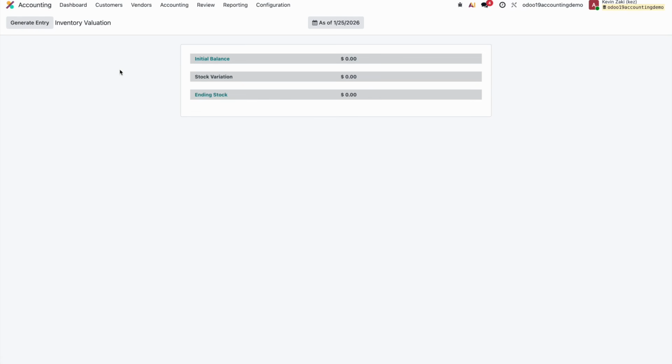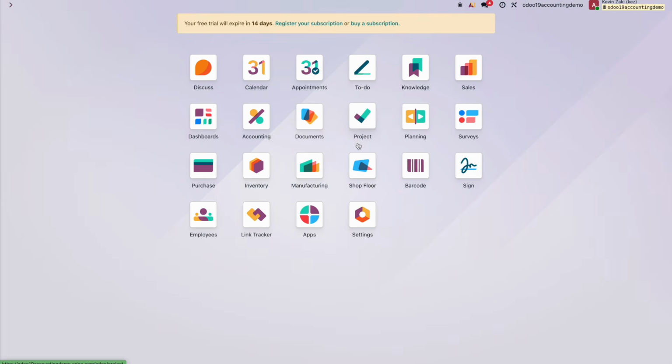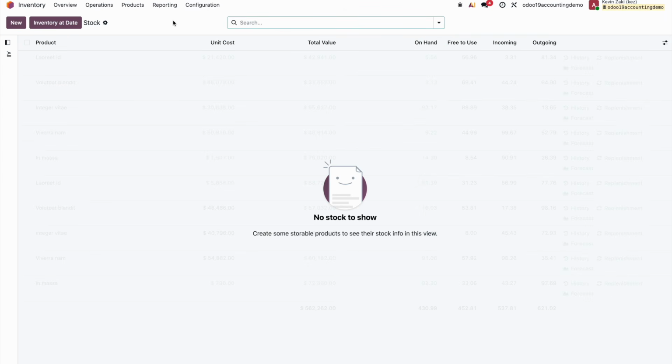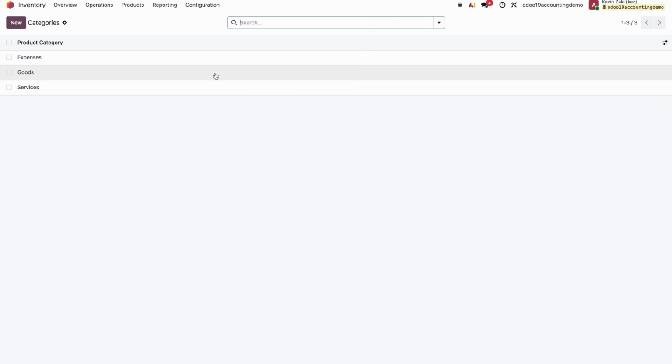So let's look at inventory. I'm going to go out to my dashboard. I'm going to click into our inventory application. I'm going to go to reporting and stock. Stock will tell us our inventory at a specific date and time, and that is what that ending inventory should look like. We don't have anything here yet. So let's set up what we need to do in order to work through some examples. I'm going to go into configuration, and we're going to go into product categories.